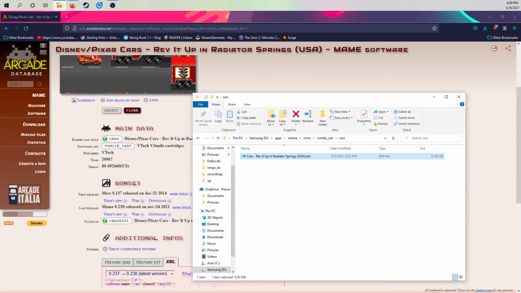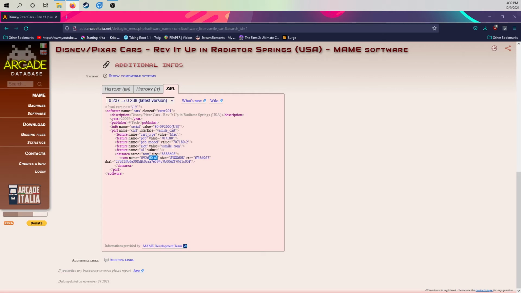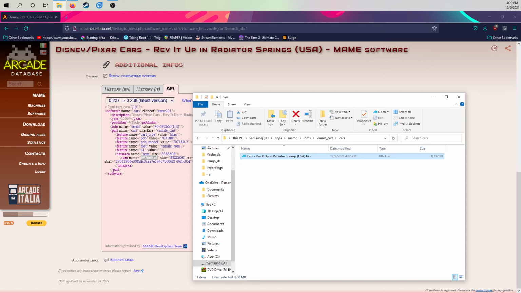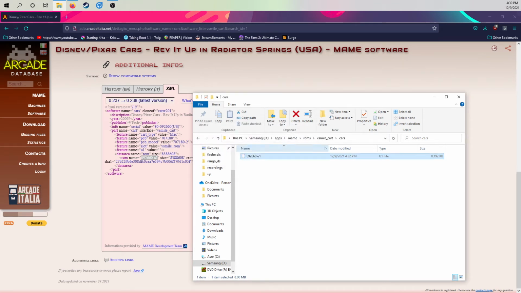And the key thing here is you have to rename the entire ROM name here to the ROM name that's within the arcade database here. So 092 whatever river dot U1. And rename the entire thing, including the file extension of that. Windows will warn you about doing that, but you do want to do it. And this should be functional now.